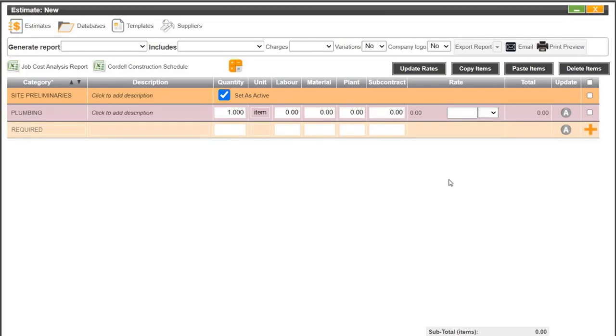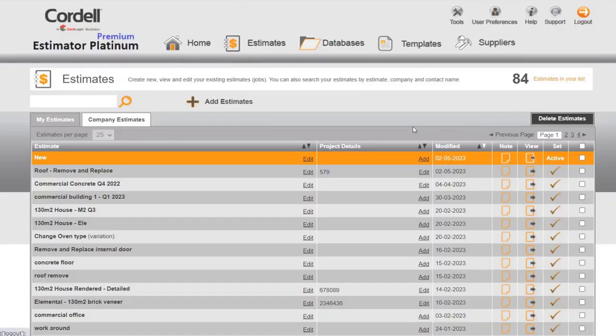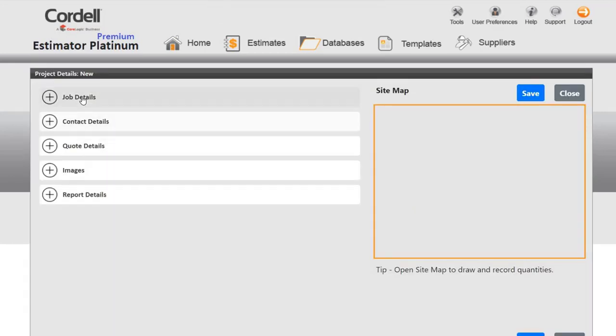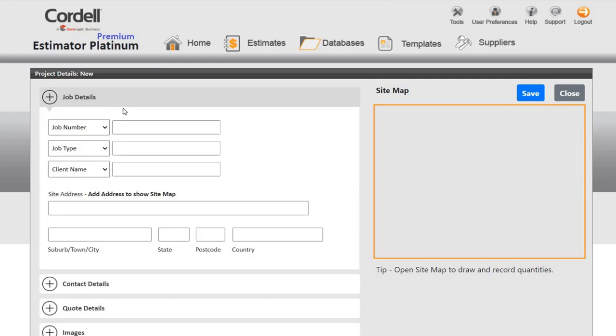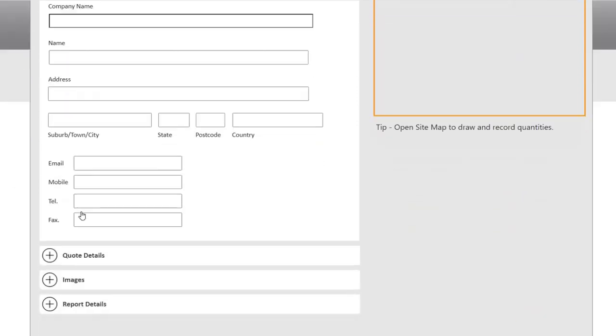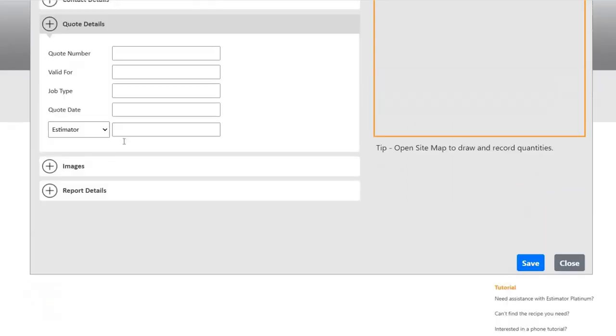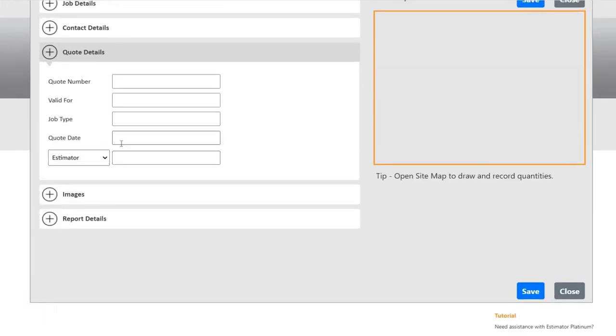So before we start adding data to the estimate page, let's close the estimate. If you want to add some project details to your estimate, you can click on the project details column here, click on the add or edit. So if you want to add things like the site address, contact details, quote details, maybe the date that the quote was created, and you can also upload images for a project image report.